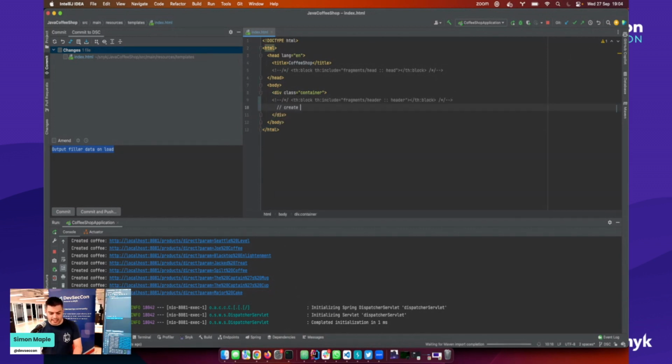I want to create not a form to add a new coffee. I'm going to create a product table as a fragment. Let's see what it does. It's close, but no cigar. Let's try this. There we go. That's not too bad. So we have a new products table block. That all looks good.